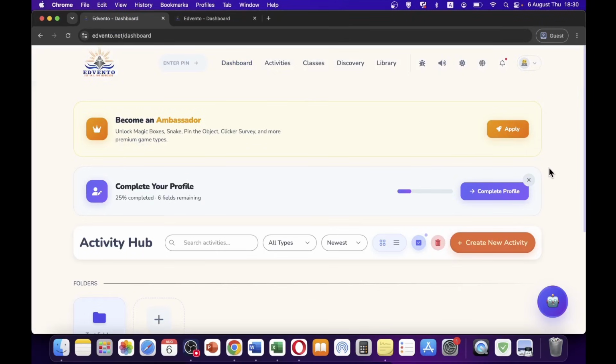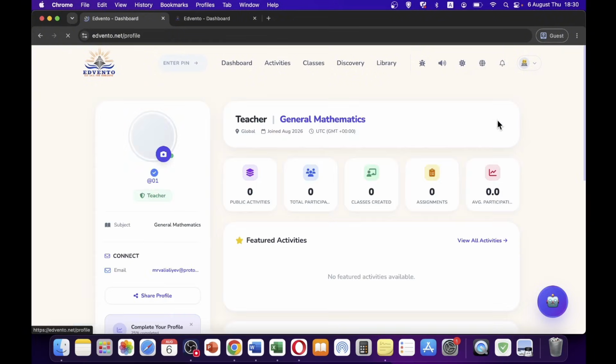In today's video, we will learn how to manage and edit a teacher profile on Edvento. First, click the profile icon in the top right corner of the screen. A small menu will appear, showing basic information such as your name and username, along with the profile and logout options. Click Profile to open your teacher profile page.